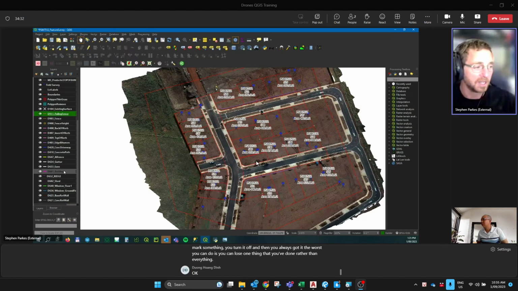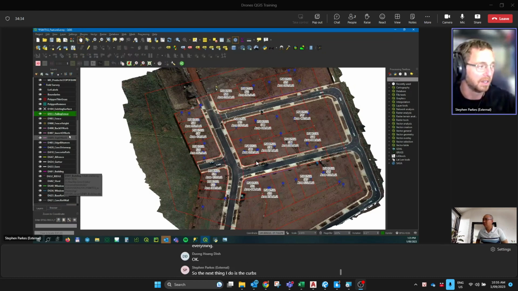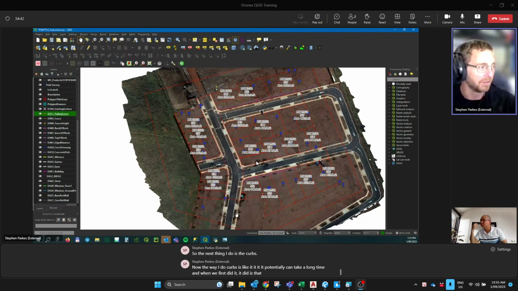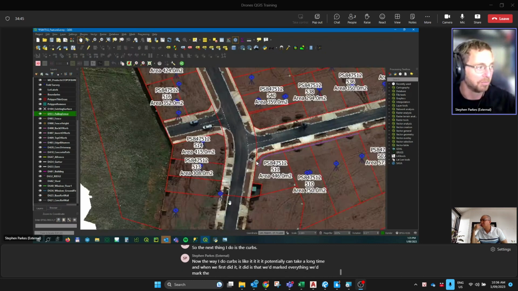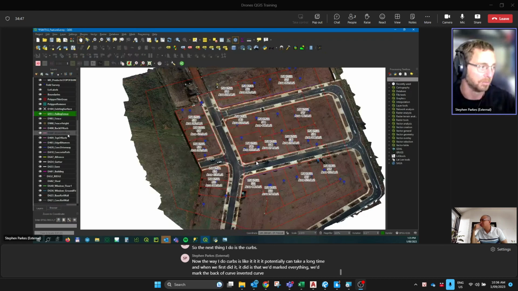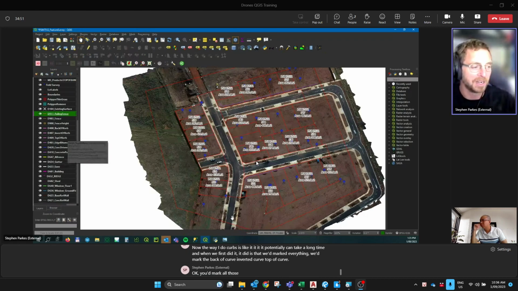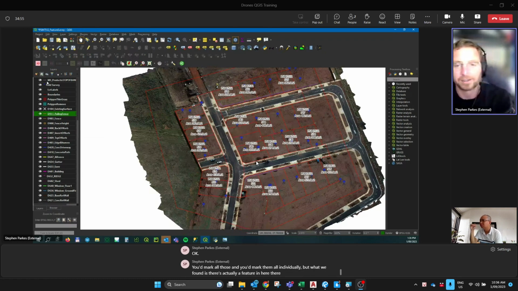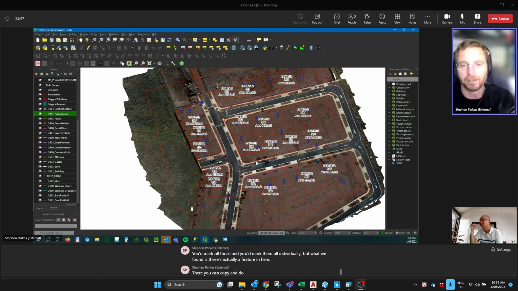Okay, so the next thing I do is the curbs. Now, the way I do curbs potentially can take a long time. When we first did it, we'd mark everything: the back of curb, inverted curb, top of curb, and you'd mark them all individually. But what we found is there's actually a feature in here that you can copy and do like a parallel line, and it will mark the other one.